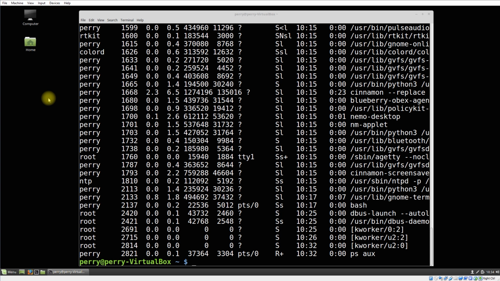That would be the 9. So it'd be kill, then -9, and then whatever the process ID is, whatever the number is, 1, 2, 3, 4, 5. And that basically kills it with impunity. It doesn't matter whether that process wants to stop or not. Now, why would you have different ways of doing this?